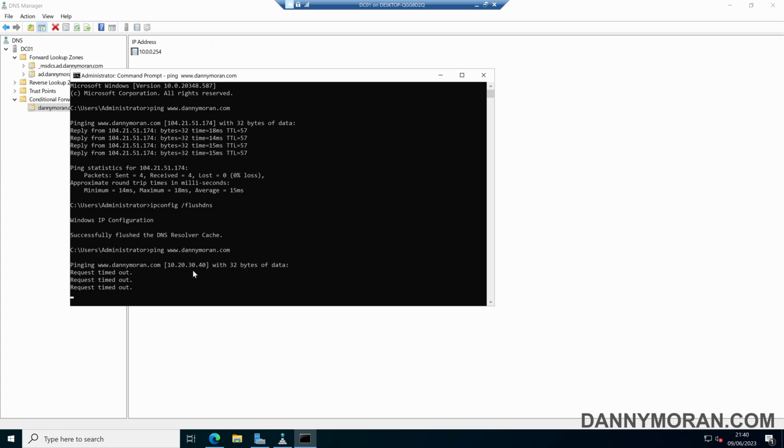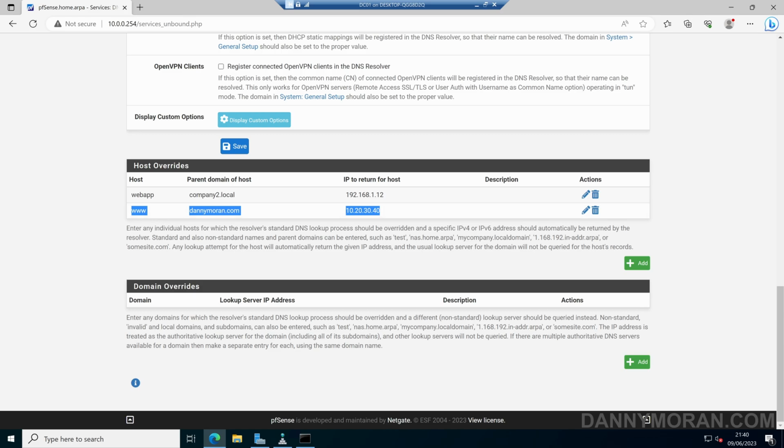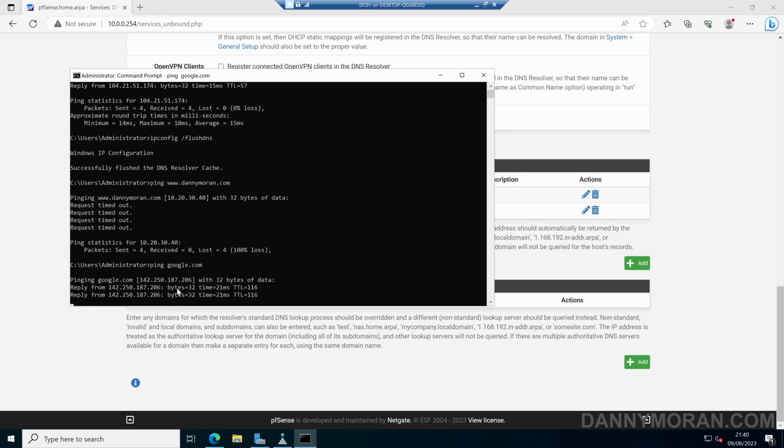And the reason it's done that is because instead of it sending the query to the public internet and resolving it there, or on this DNS server, it sent it to 10.0.0.254, which is my gateway, and I've just put a static override in, which tells it to resolve this DNS name to this IP address. So we can see that this is actually working, and it's sending the queries for this domain to this other DNS server. And if we just do a standard ping Google, that still responds correctly.